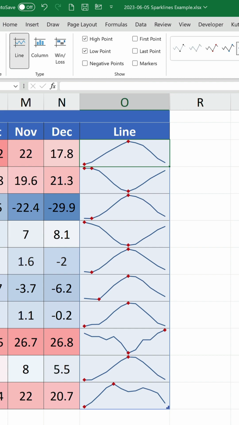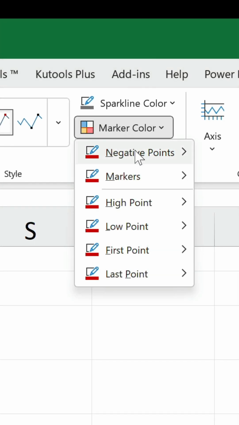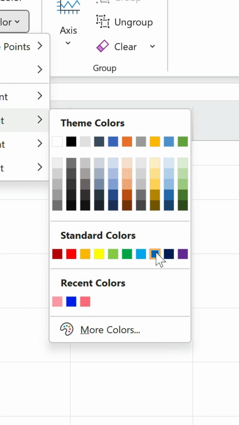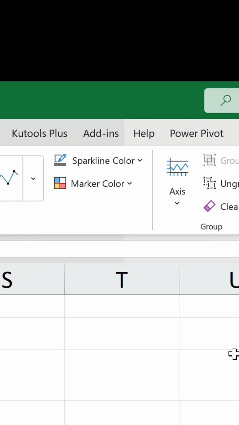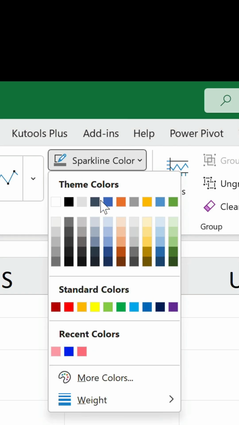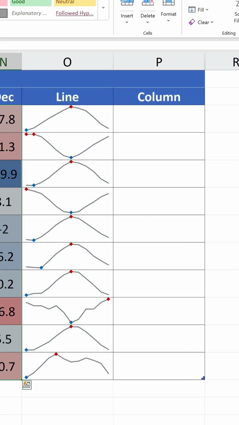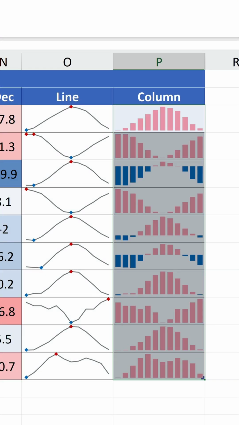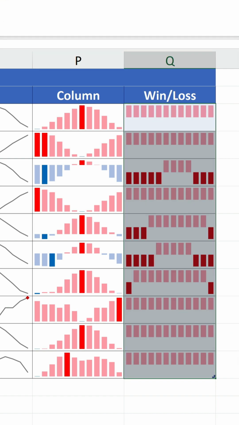They're both showing as red blobs at the moment when we want the coldest one to be blue. Let's go to the marker colour drop-down, hover over low point and pick blue. We can also change the sparkline colour to a nice dark grey. And there are various other options on this tab to customise it, but what we've done is good enough for this. Similarly, we can use the same principles for creating and customising the column and win-loss sparklines.